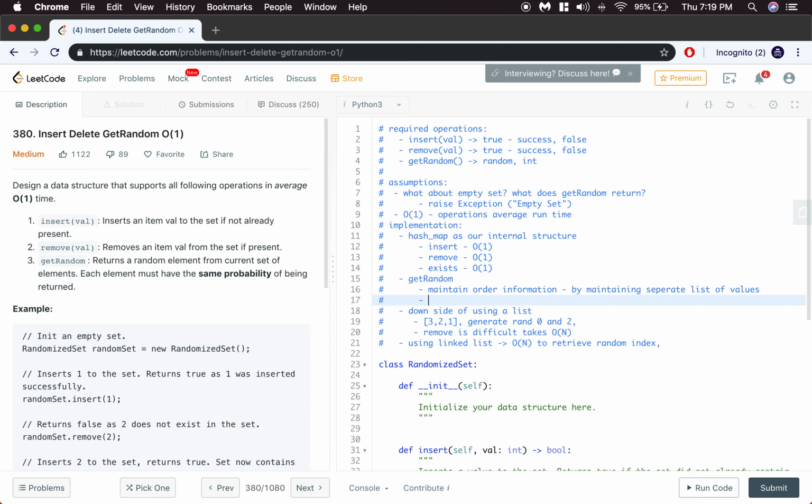A typical way of getting some sort of random information is by calling some random function to get random values between some range, right? And that's typically how we would do it if we want to get a random element within a set. We want to randomly and uniformly, meaning equally likely, pick any value within a set.